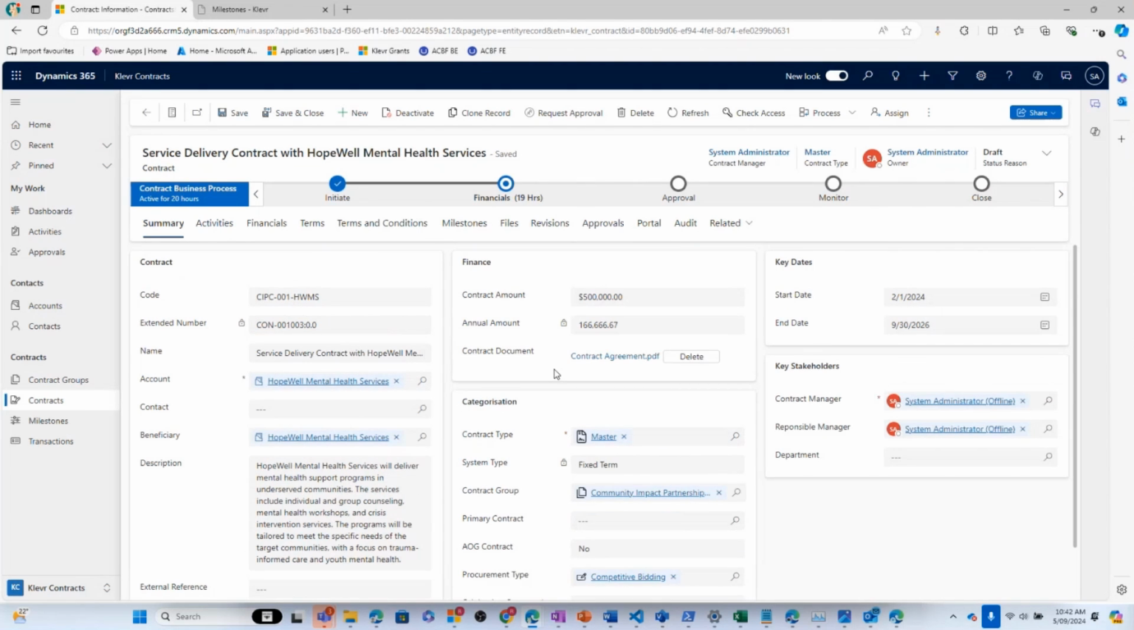In the middle of the screen, we have our financial information. So here we can see the contract amount. This is a contract amount of $500,000, and the annual amount has been calculated based on the key dates here. These key dates, the start and end date, are spanning over 3 years. So this annual amount has been calculated based on those key dates for us.